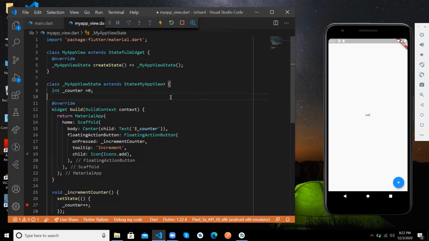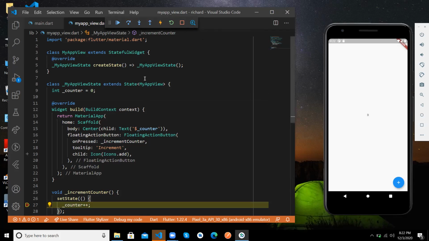Okay, now let's start this value at 0. And let's restart it again. Start. So now we have 0. Then let's click it again. You can see that the value is incremented. You can click it as many times as you want, and it's going to increment.